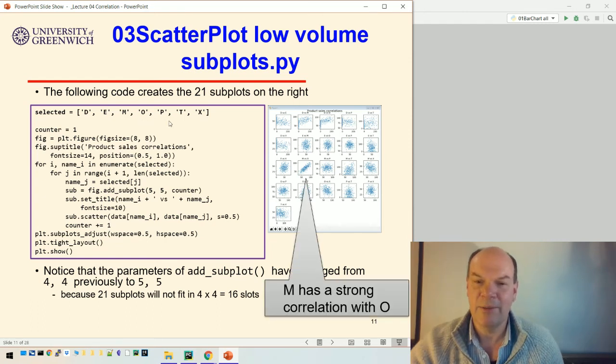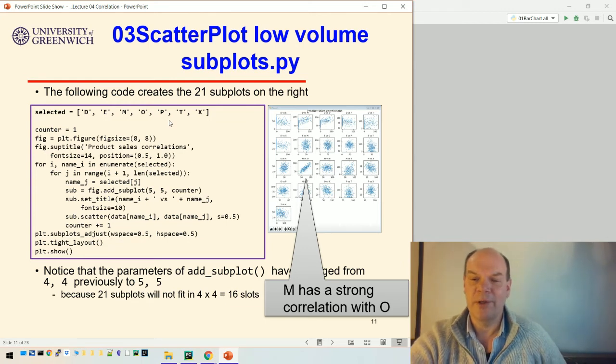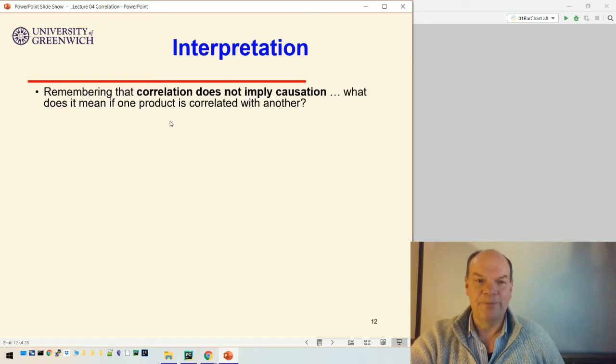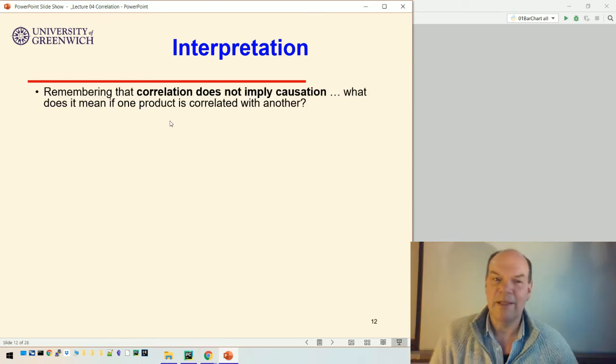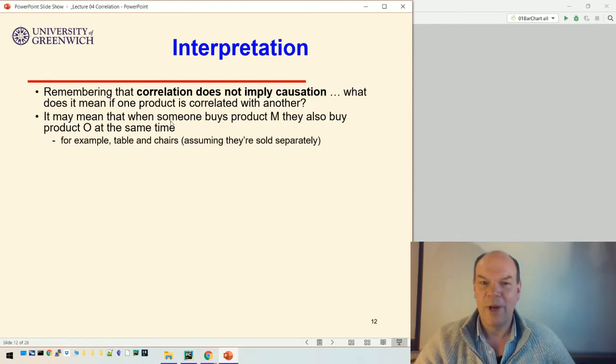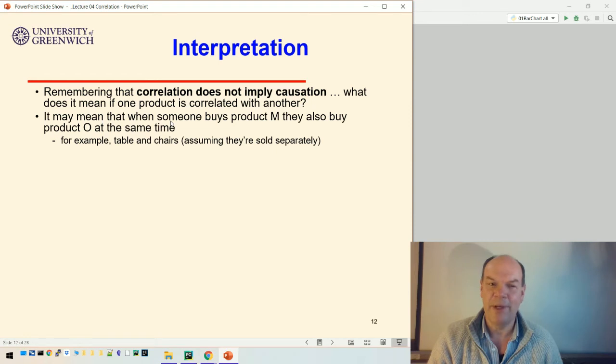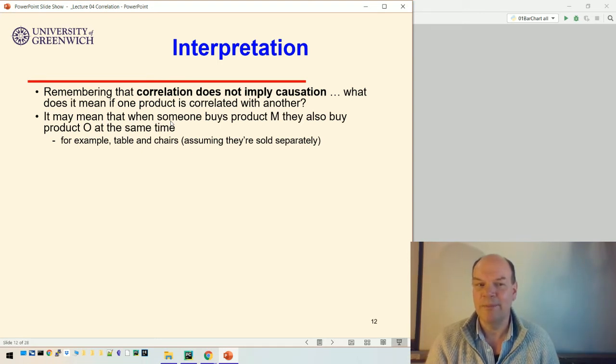And there we can see there's one strong correlation there. M has strong positive correlation with O. Okay, so what can we tell from that? So remembering that correlation doesn't imply causation, what does it mean if one product is correlated? Well, it could mean lots of things actually, and we can't really tell what those things are because we don't have enough information to do that. It might mean that when somebody buys product M, they also buy product O at the same time.